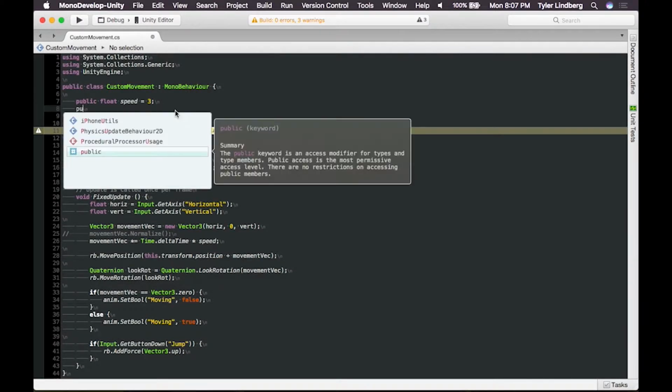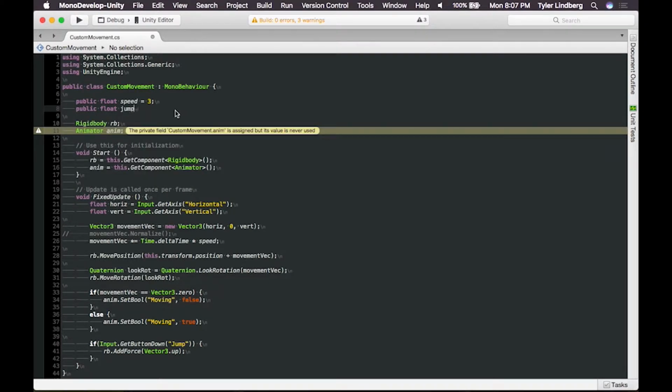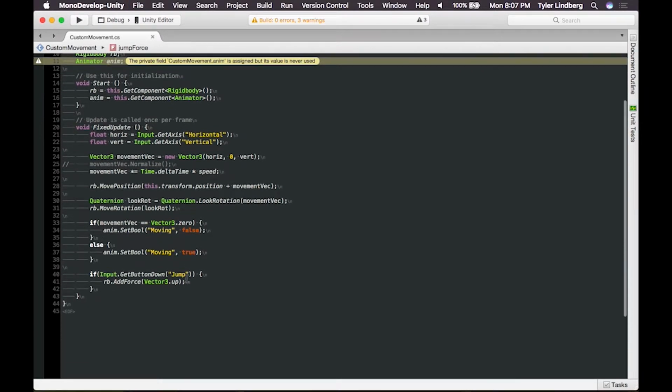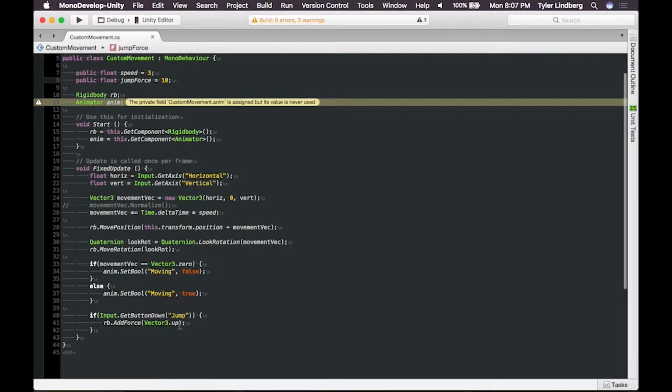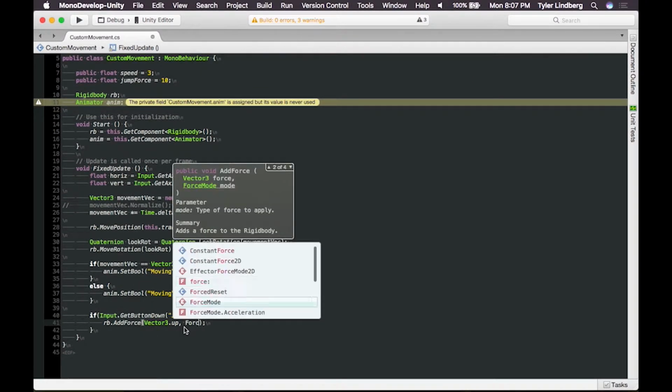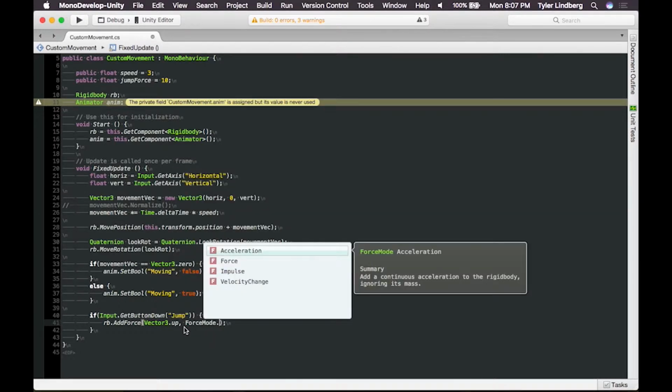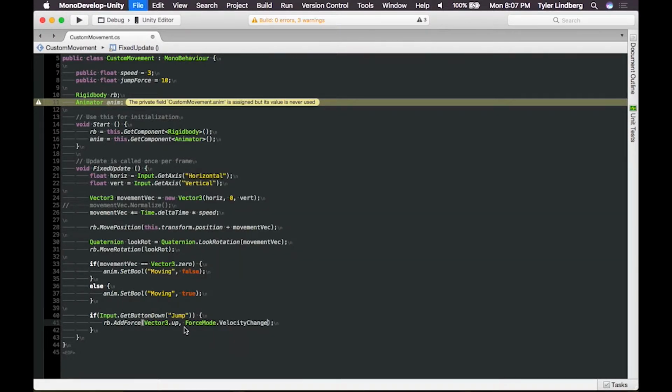So we're going to do public float jumpForce. Maybe make that equal to 10. And in addition, in AddForce, we're going to do ForceMode.VelocityChange. This means that when we apply a force, it's not going to take into account mass. It's not going to be applying an acceleration. Instead, we're just doing a straight velocity change. In this case, 10 actually might be a bit heavy-handed. I'm going to turn it down to 5.